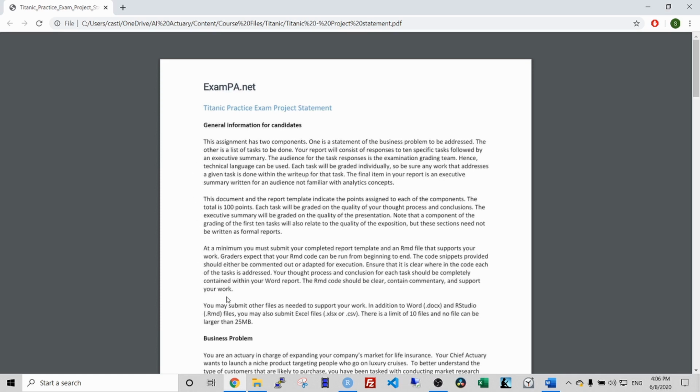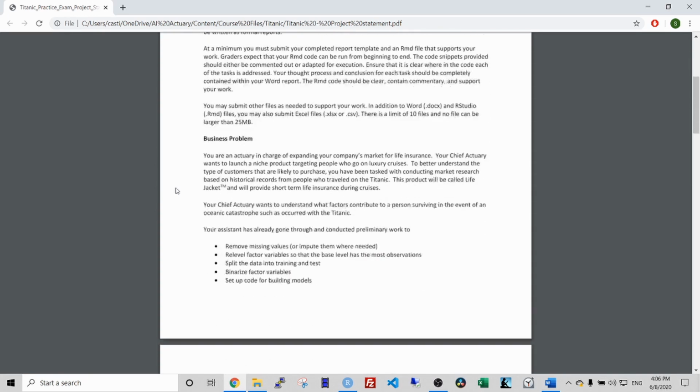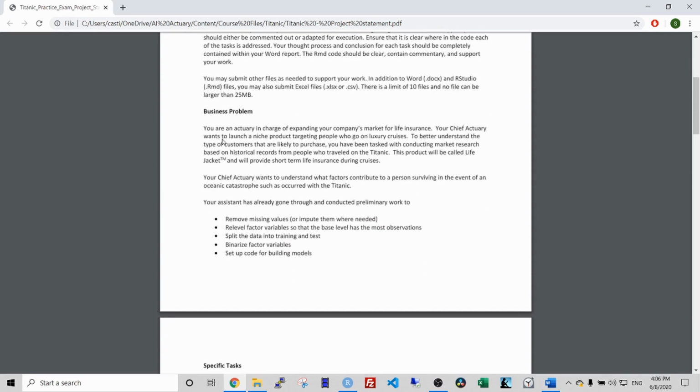These first paragraphs will provide instructions on how you should submit the document and write the report. The business problem is as follows. You are an actuary in charge of expanding your company's market for life insurance. Your chief actuary wants to launch a niche product targeting people who go on luxury cruises. To better understand the type of customers that are likely to purchase, you have been tasked with conducting market research based on historical records from people who traveled on the Titanic.